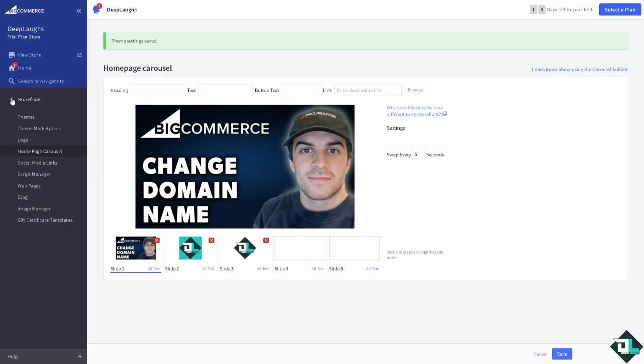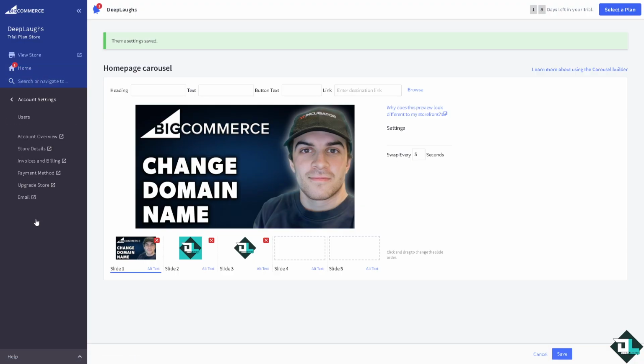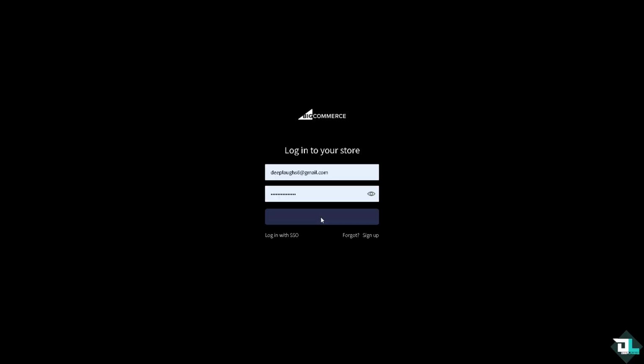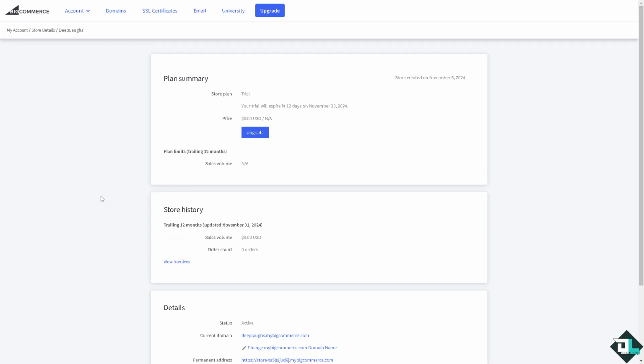Once you are logged into your account, I want you to hover to the left side panel of your dashboard and click on the account settings. In this case, I want you to click on the store details. If you do that, you would be forwarded here. Just log in using your credentials. This is a necessary step to ensure that you are the one accessing the account.